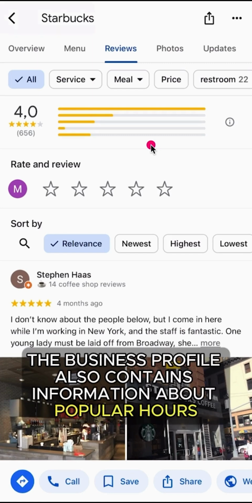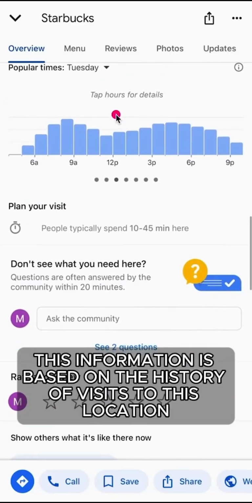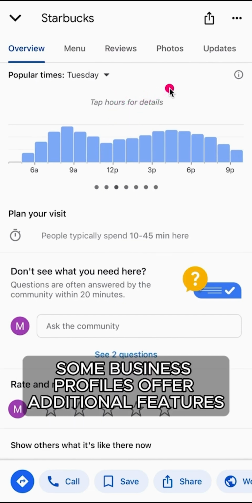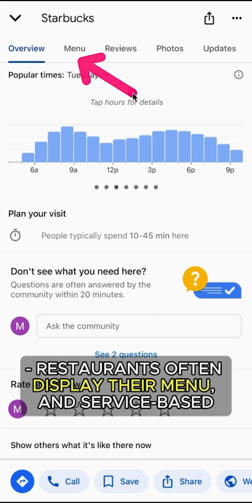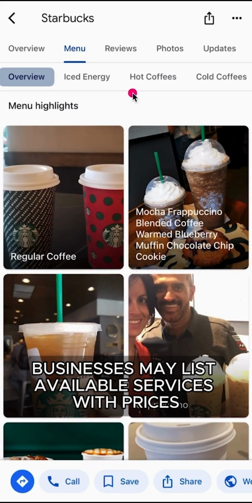The business profile also contains information about popular hours. This information is based on the history of visits to this location. Some business profiles offer additional features to enhance your experience. Restaurants often display their menu, and service-based businesses may list available services with prices.